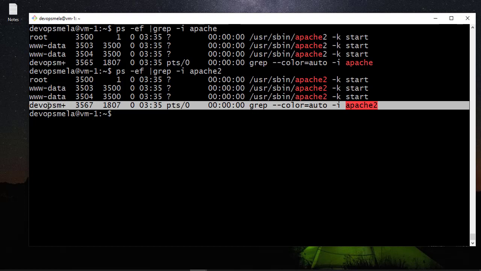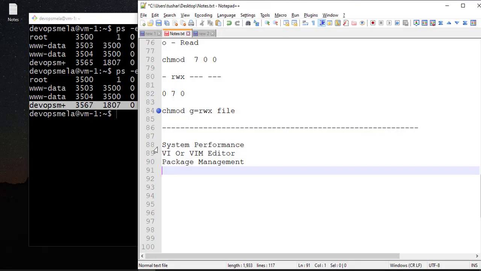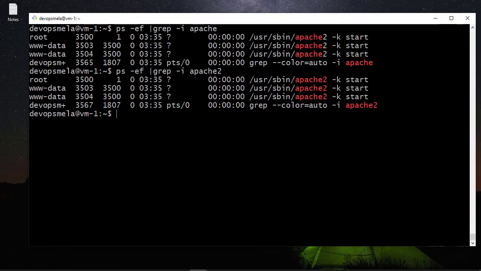Whatever commands I have explained to you today are related to system performance. All commands are related to your system performance, whether checking the disk, memory, CPU, or the PIDs. This is all part of system performance. Okay, now the next is the VI.